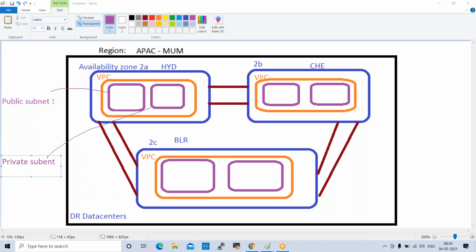Okay. So public subnet means these are internet facing. Public subnet means public servers, like internet facing. Private subnets mean these are intranet facing. So within the organizations we use private subnets, private servers.